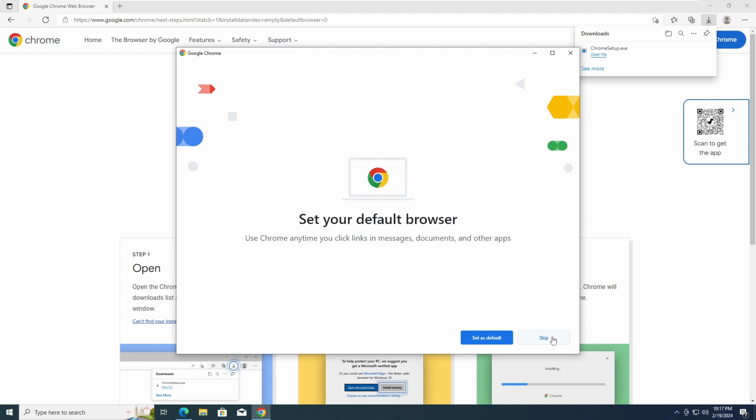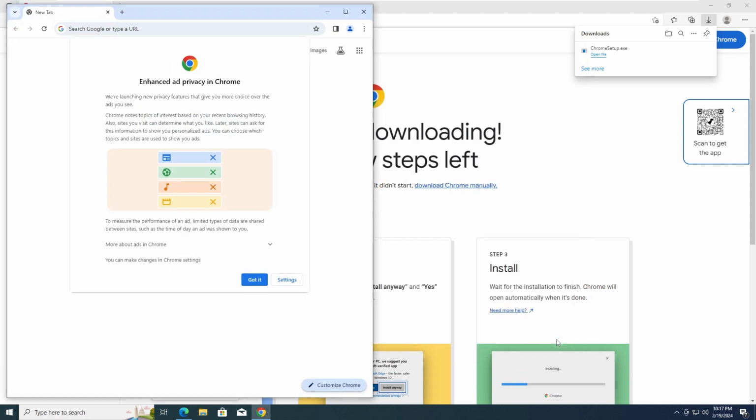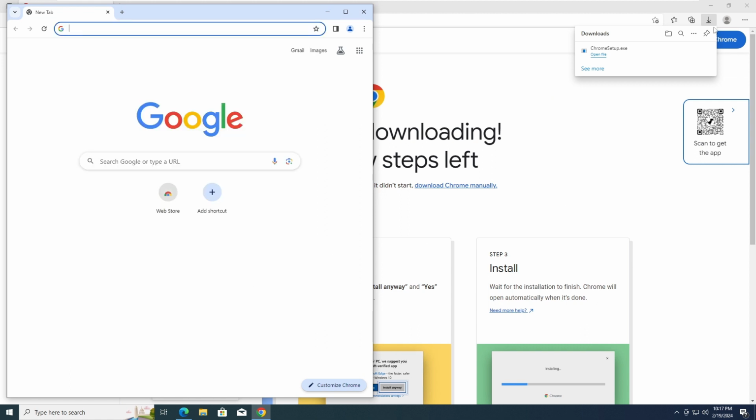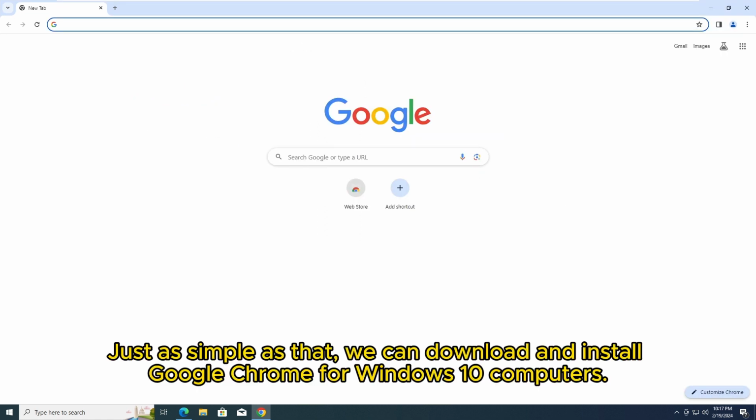Select skip. Select got it. Just as simple as that, we can download and install Google Chrome for Windows 10 computers.